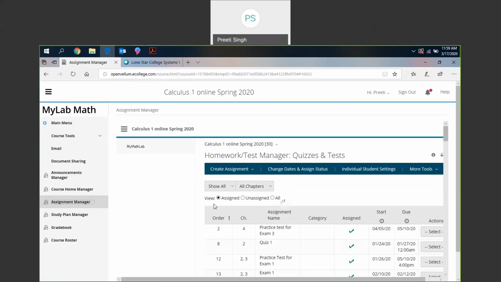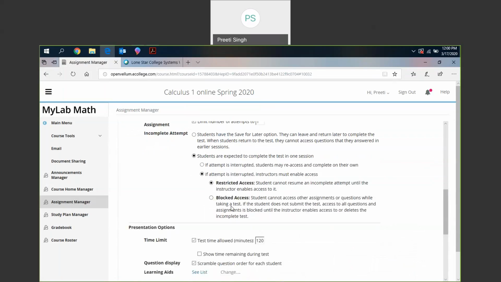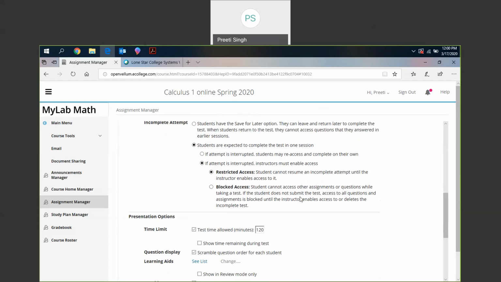Then you have students are expected to complete the test in one session. Now, if the attempt is interrupted, if they close it, okay, they are not getting a question. I've had cases where students are not getting a question and they close it and they try to open it again or do some things. So it is restricted. I will know who closed it or what happened. In that case, I have to reopen. I get an email and I have to reopen the exam again. It depends, if the attempt is interrupted, the student may reaccess and complete on their own. As long as the timing is good, they can reaccess, or it depends on you.